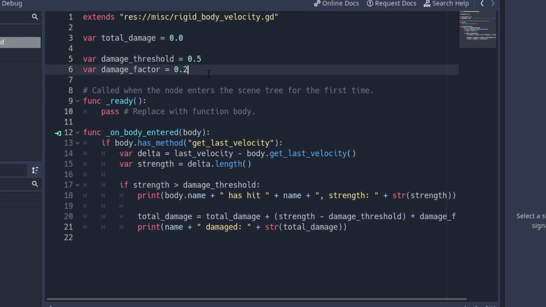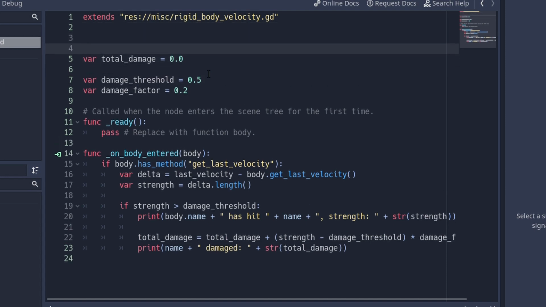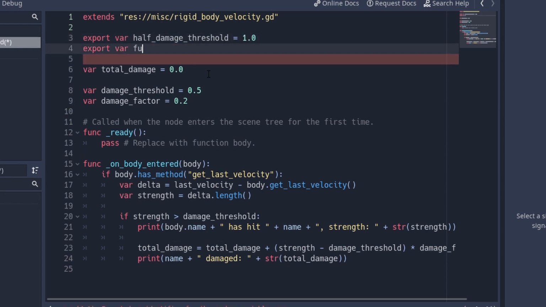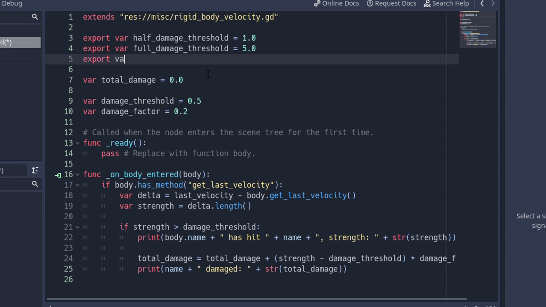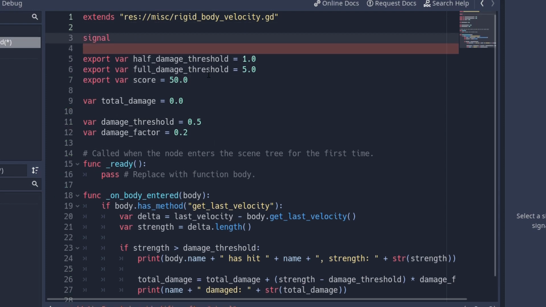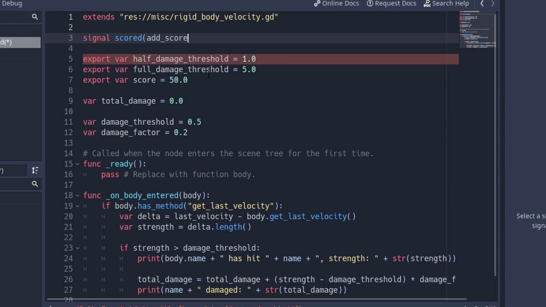We're going to add a score when we crack the block, and again when we break the block. We add an export variable that determines the damage it takes to crack the block. And we add an export variable that determines the damage it takes to break the block. Finally, we add an export variable for the score we get. With 50 per action, we can score a total of 100 points for breaking a block. We'll be sending out a signal when we score.